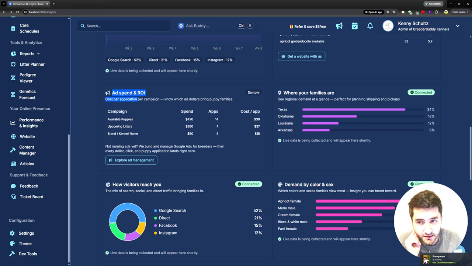If you do decide to spend money on ads, we can configure it so that you know how many applications you're getting per dollar spent. That way you can see where your money is actually going. Are people who are interested in buying a puppy finding me and filling out an application? That's really awesome if you have an ad campaign active.